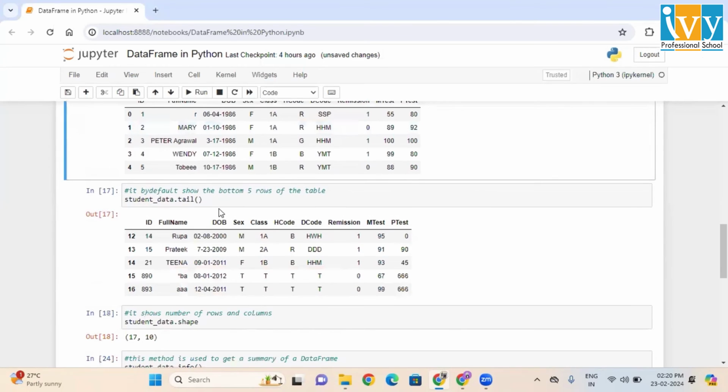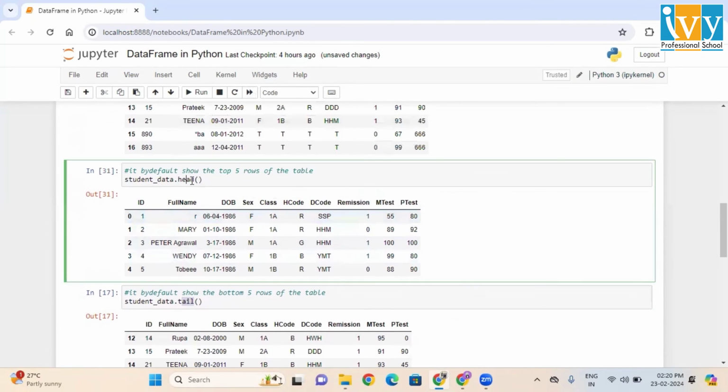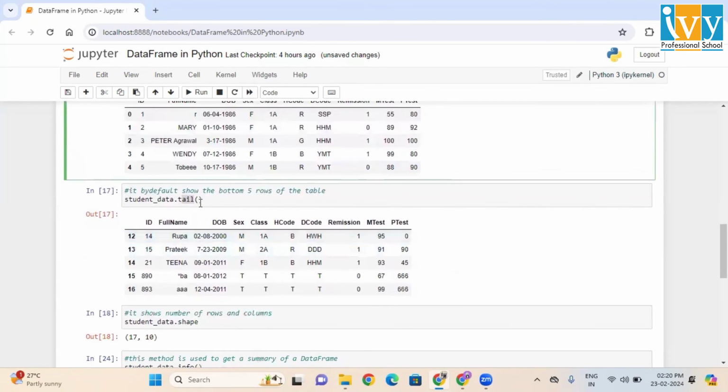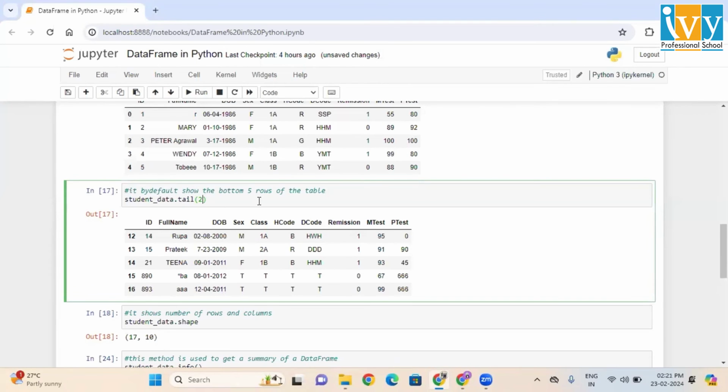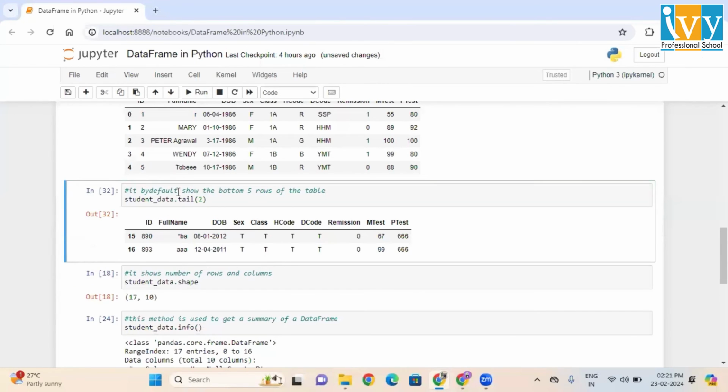Now come to the second method, the tail method. You guys can already assume how the tail method is going to work. The tail method shows the last 5 rows of the table. Like the head method, the tail method can also show a specific number of last rows. Suppose I want to see the last 2 rows, then I have to put 2 over here and run it. Otherwise it will by default show the last 5 rows.